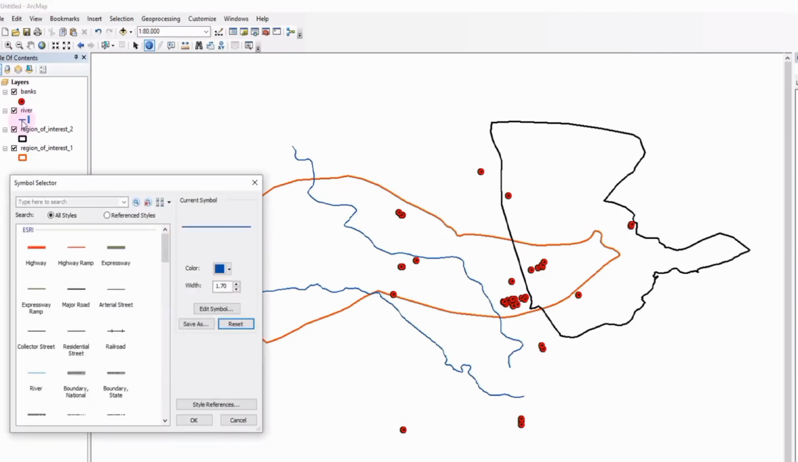Again, for example, if you wanted to style the river in a different way, you can see that there are some recommendations from Esri itself, depending on the type of the attribute.